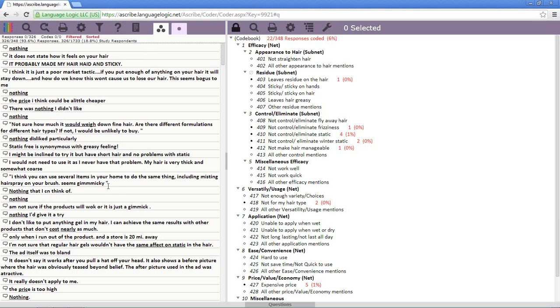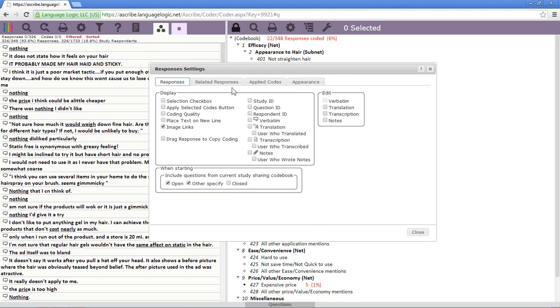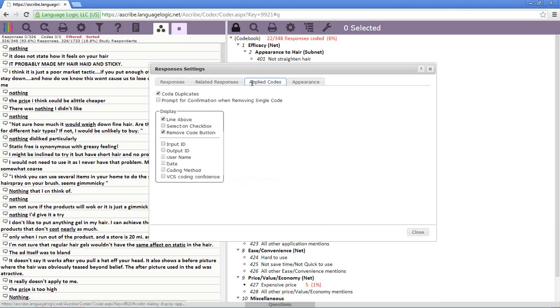So let's talk about how we actually apply codes to these responses. First, I want to go over to my Response Settings Applied Codes tab. I've made a few changes here. I usually turn on code duplicates, so that if I code this nothing, and this nothing, and all the duplicates that say just that word, N-O-T-H-I-N-G, will be coded. So all my duplicates will be coded. I usually turn that on.